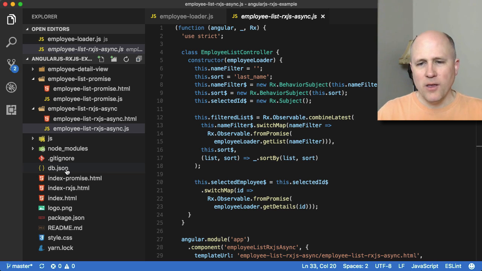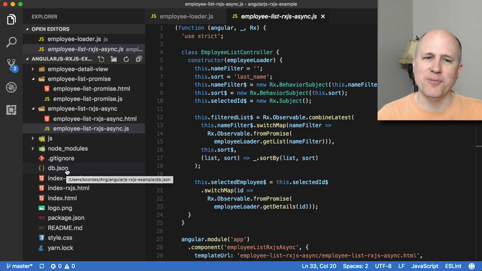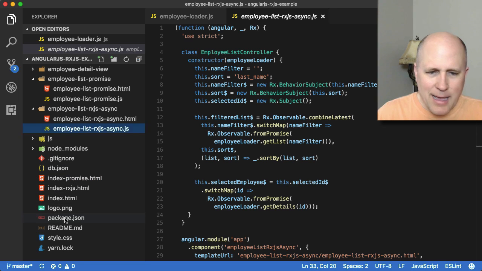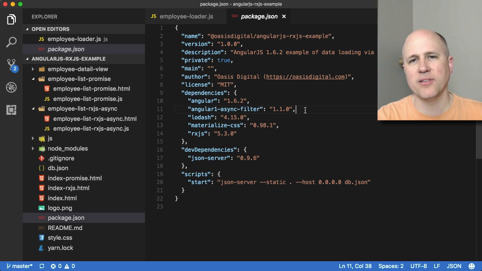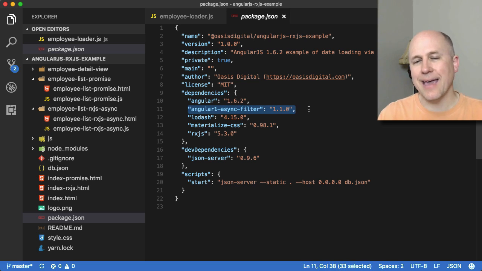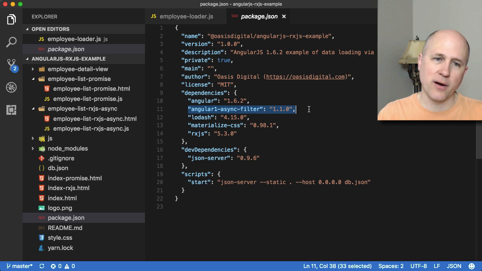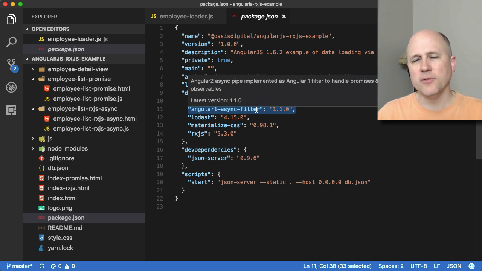Okay, one critical piece of magic to be aware of is that I am depending on this thing called the Angular 1 Async Filter, which adds something to Angular 1 that works and looks very much like the async pipe in Angular 2. With this, I can take asynchronous data, such as data from RxJS, and directly consume that in an Angular 1 HTML template. Curiously, it actually works for promises also.